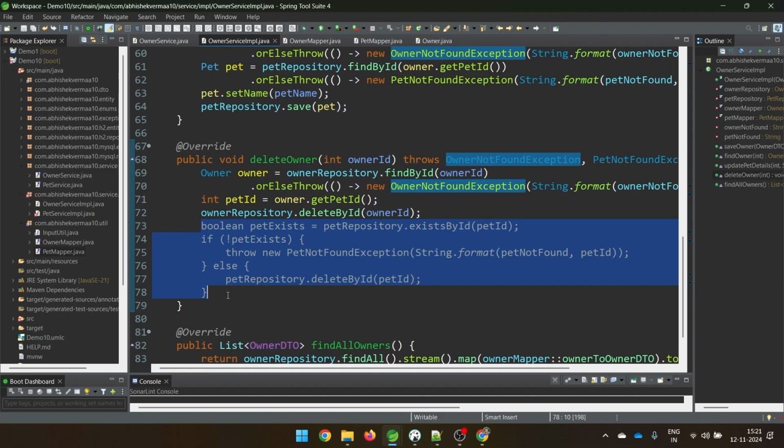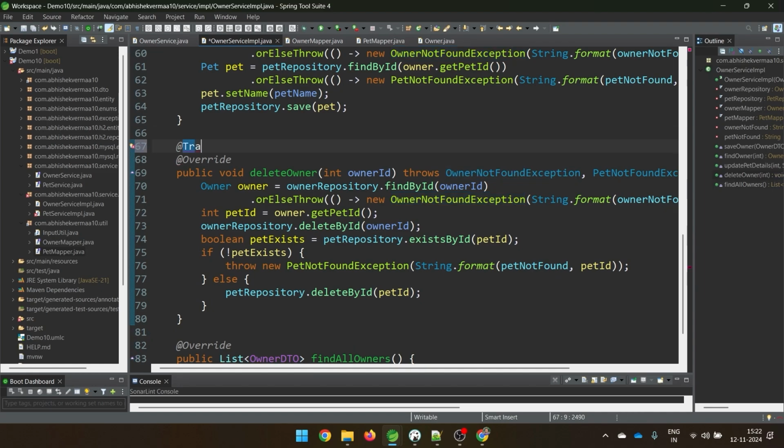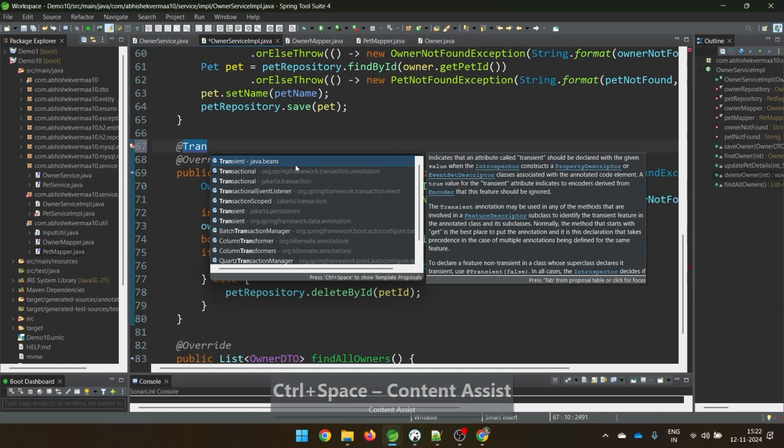So that means that here we need to make usage of transactions. I hope you have seen the previous video where we have shown how you can make usage of transactions here. So let me just add the annotation Transactional. So here we will be adding, and we need to get it from the Spring framework, not from the Jakarta.